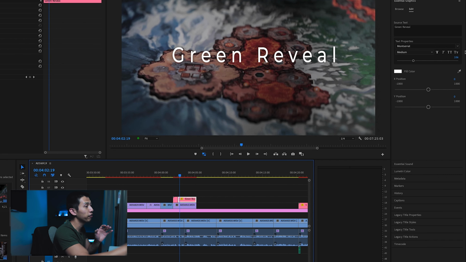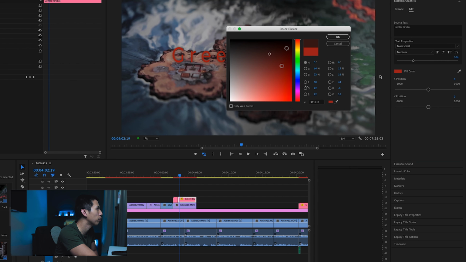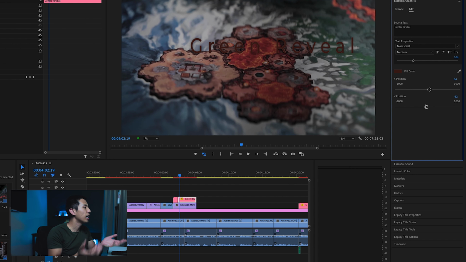I also added in some other factors that you can change as well. So you can change the font, you can change the italics, anything associated with the font pretty much. You can make all caps, you can change the color of what it ends to, you can make it red, whatever color you like. You can move it left and right, up and down. And that's just for one of the effects.